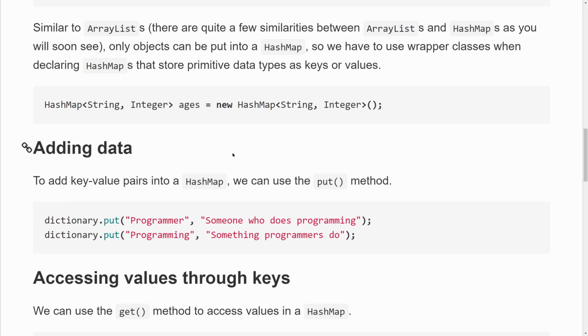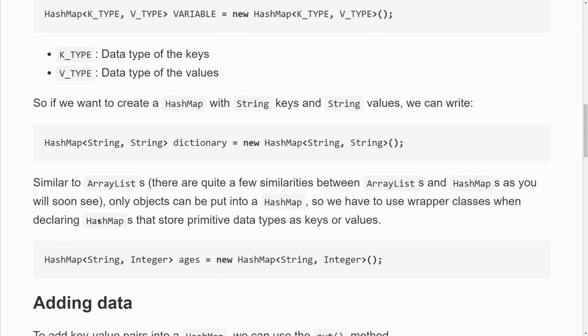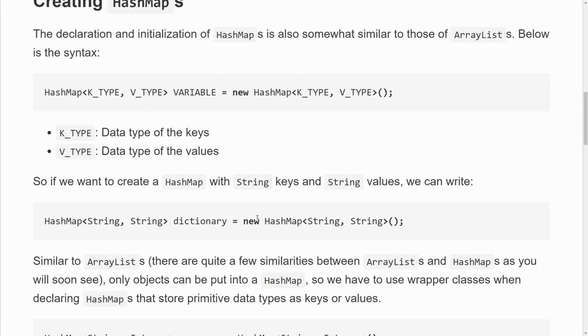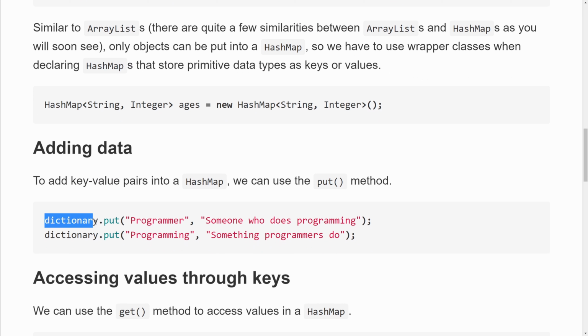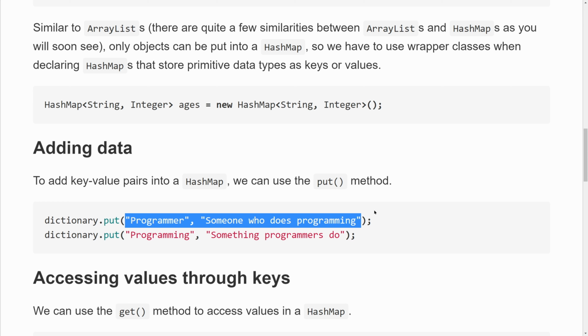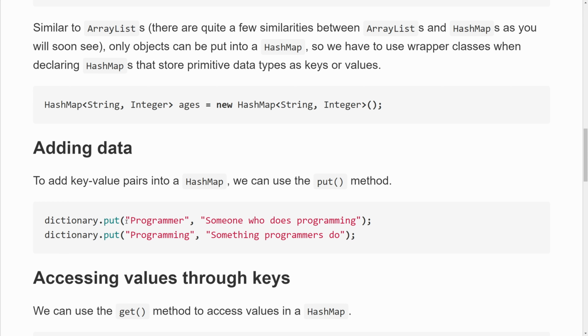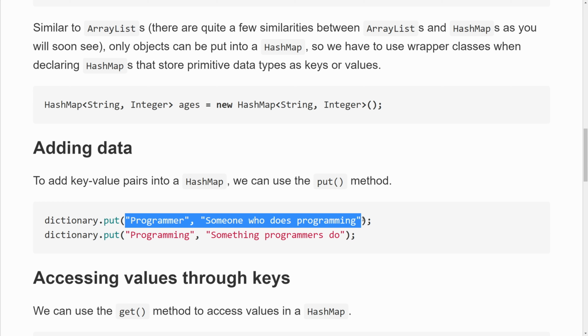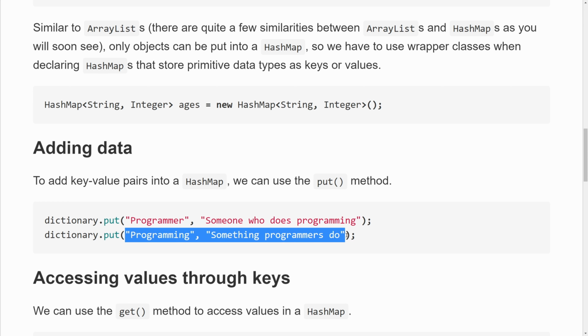To add key value pairs into a hash map, we can use the put method. So we defined the hash map called dictionary right here, on this line, with string keys and string values. So we can write dictionary.put, and then we'll pass two arguments into this method call. The first one being the key and the second one being the value. So this is one key value pair and this is another key value pair.